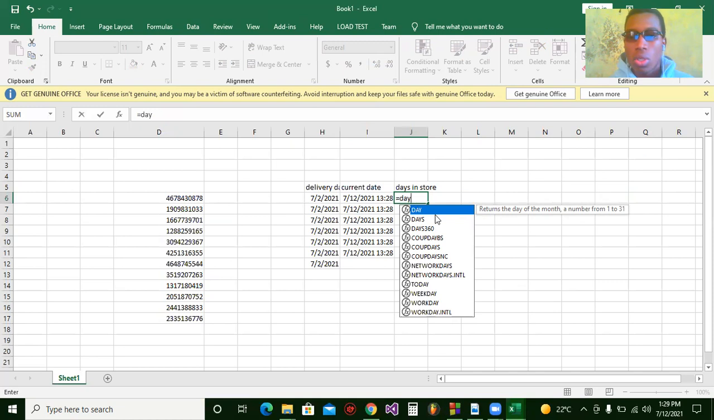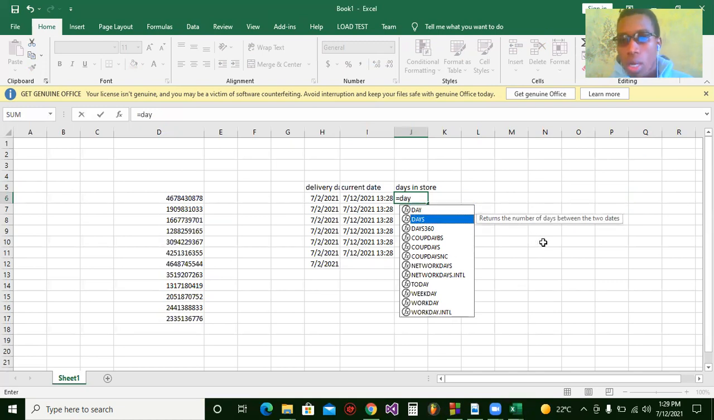So this one is our thing. This is what we want. Returns the number of days between the two dates. And as you can see on our sheet, we have two dates. We have the delivery date and the current date. So this is the one that we want. We won't use the days 360.